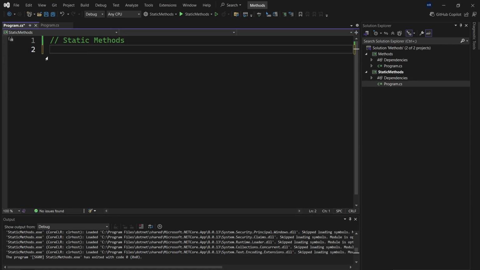Okay, let's understand static methods in C sharp. What if you need a method that works without creating an object? That's where static methods come in. A static method belongs to the class itself. It's not an instance. So you don't need to create an object to call it.